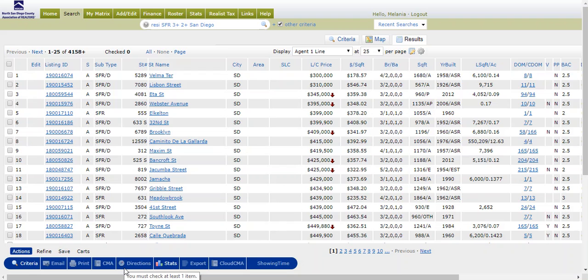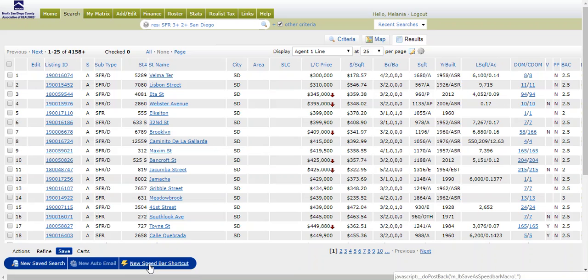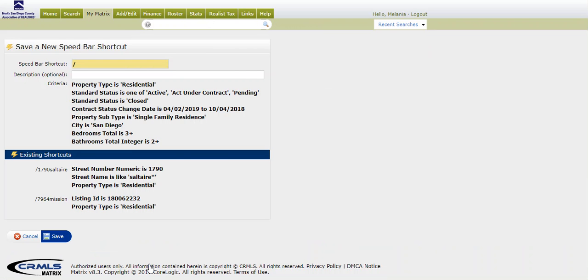Step 2. Create your speedbar shortcut. From the results page, you're going to click Save at the bottom of the screen. Then to the right, you're going to click New Speedbar Shortcut. On the following screen, you'll create your speedbar shortcut.